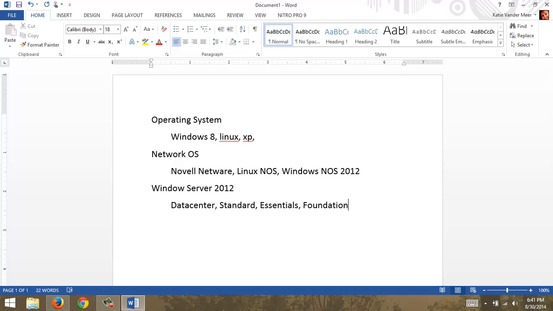So that's a new feature with Windows Server 2012, and it's really keeping up with the way that the field of networking is going. The field of computers is going.